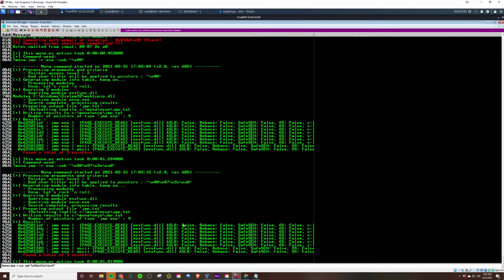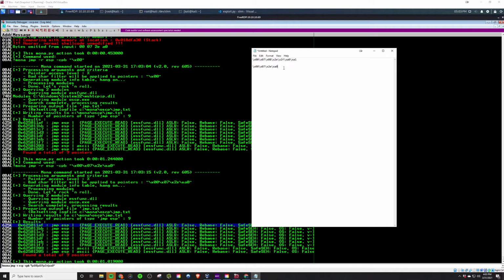The big thing is we want to make sure there's no ASLR, rebase, safe SEH, OS, any of these protections. They're all off. So in this case, we have a lot of different options we can use. We can use any of these addresses, any of these memory addresses. In this case, let's just go with the first one here. Copy to clipboard address. So we're going to use this address.